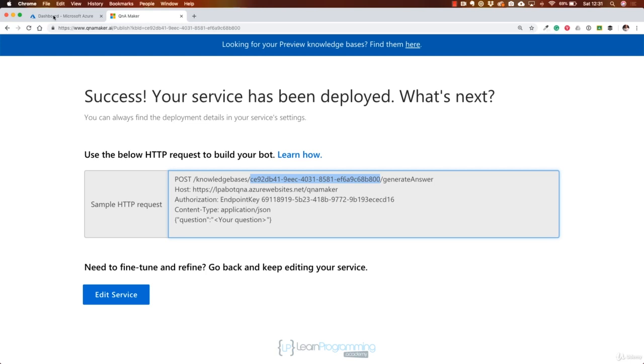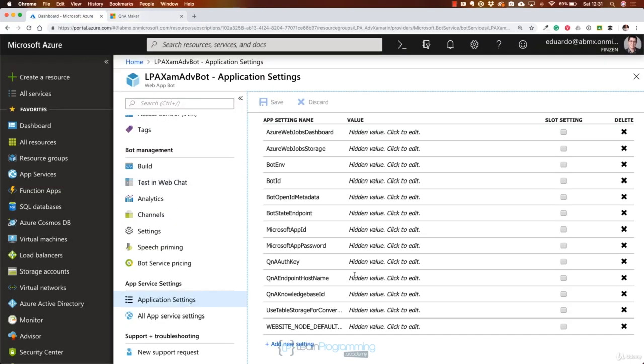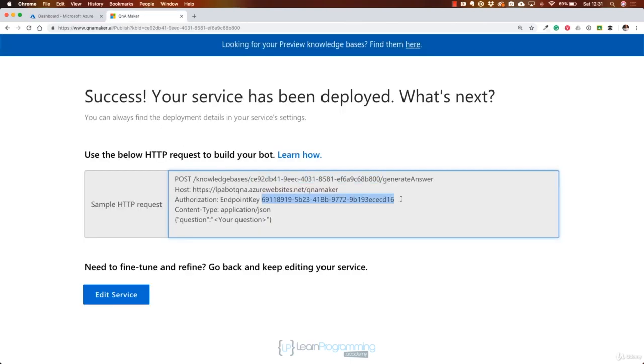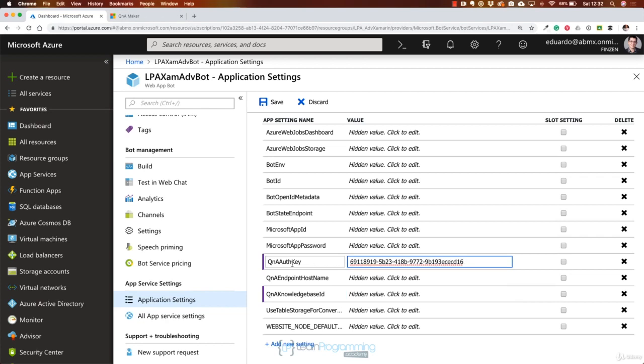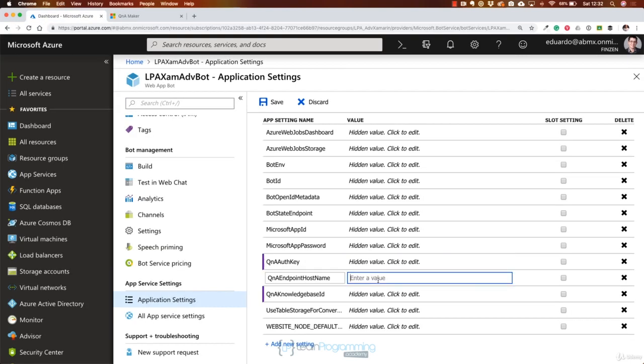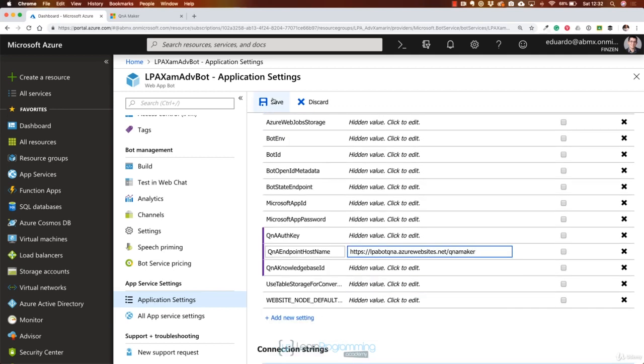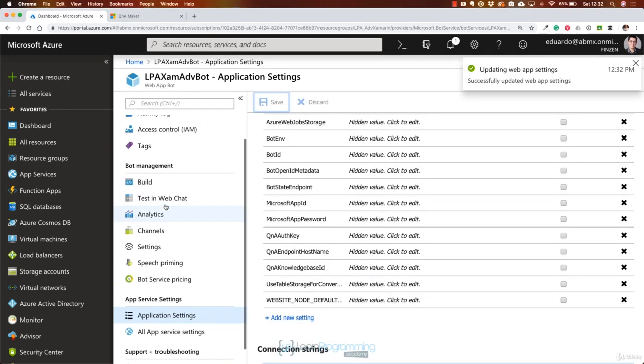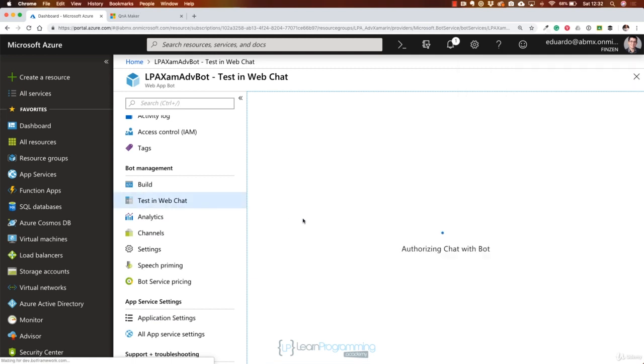So all we have to do is copy this and paste it over here in the knowledge base ID. So go ahead and paste it right there. Then we also have the endpoint key. So I just have to copy it and paste it over here in the Q&A auth key. And finally, the endpoint hostname, well, it's right here in host. So all we have to do is copy this and paste it over here in the Q&A endpoint hostname. Let's go ahead and save this, and now we are ready to test this out in a web chat.